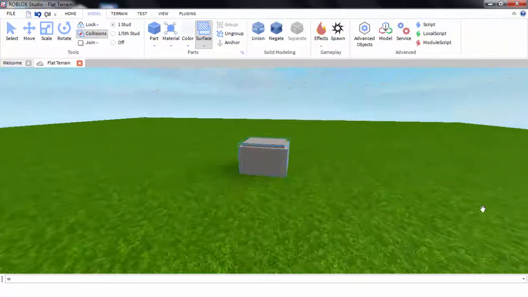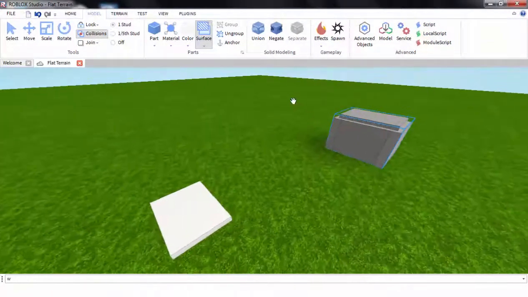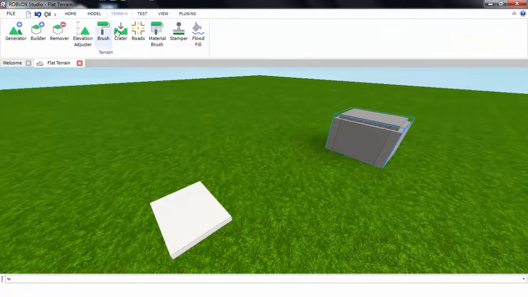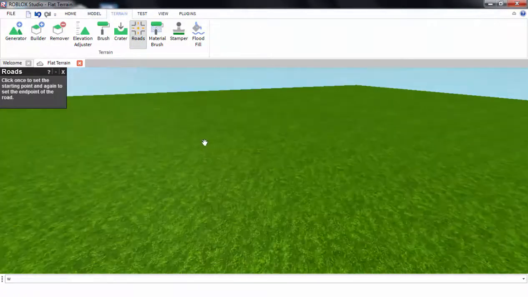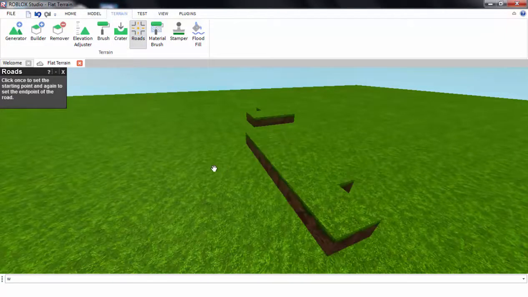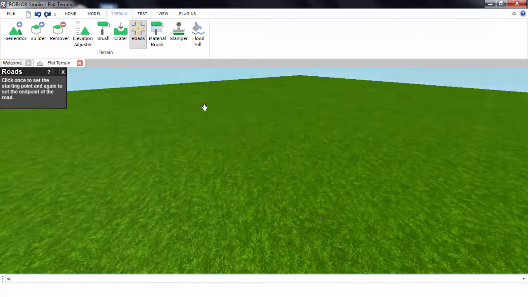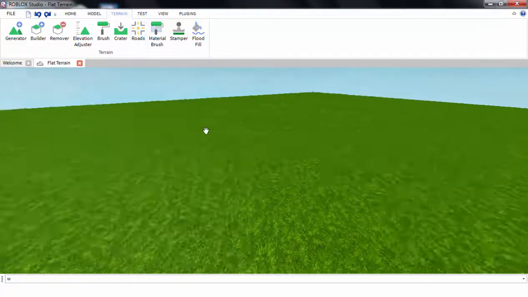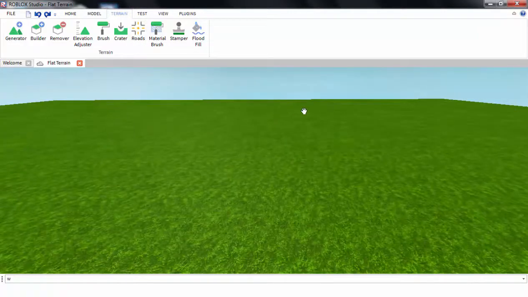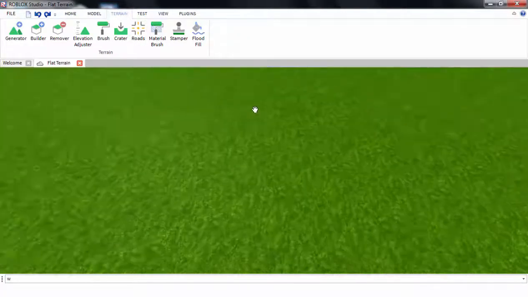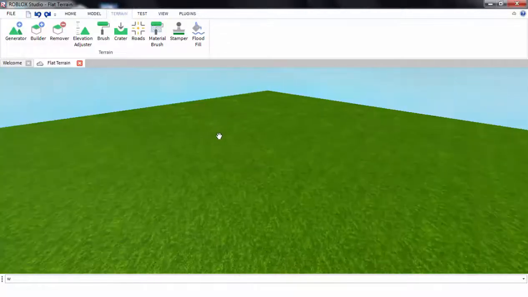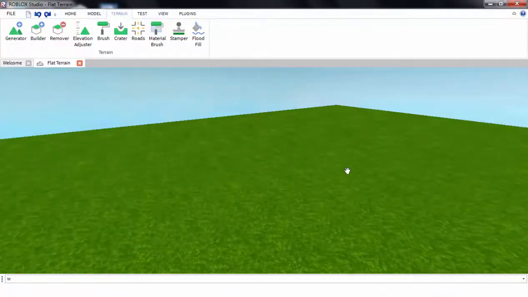Okay. So now we have this object right here. What you want to do now is go to terrain. You want to do roads. Now, you want to click one set starting point of, okay, you want to click Control Z, Control Z to undo. You want to click on roads. You want to find one point A of it, so that's point A, and then point B.